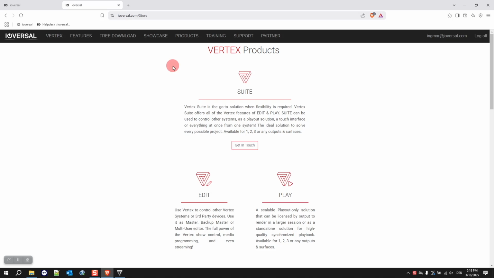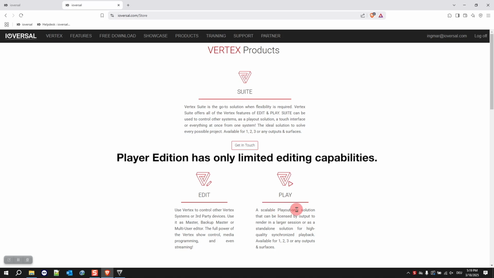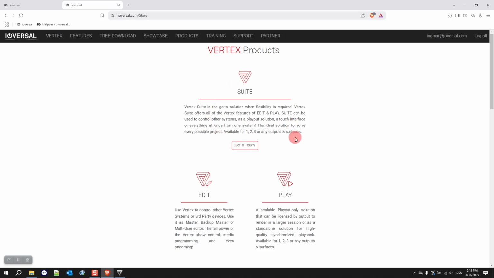The Edit Edition, or controller, is restricted to content editing, design, and show control. In our recommended setup, it would also display the user interface. The Player Edition, on the other hand, is restricted to rendering the playback in a scalable number of outputs. These 2 restricted editions come, of course, at a reduced price in comparison to the Suite, which combines both functionalities, offering an all-in-one solution with full flexibility.